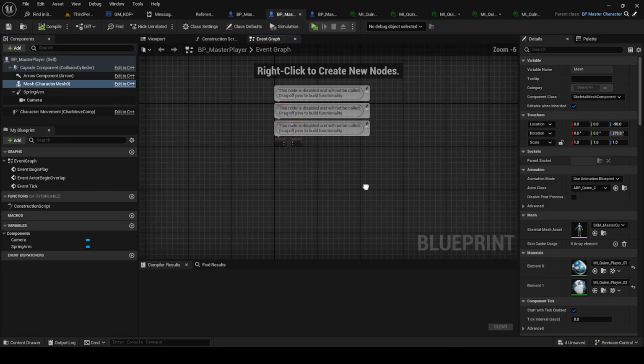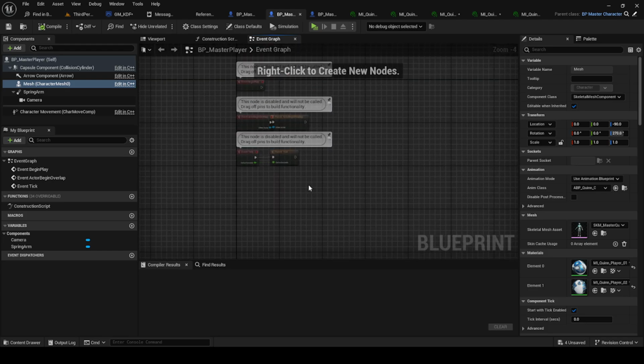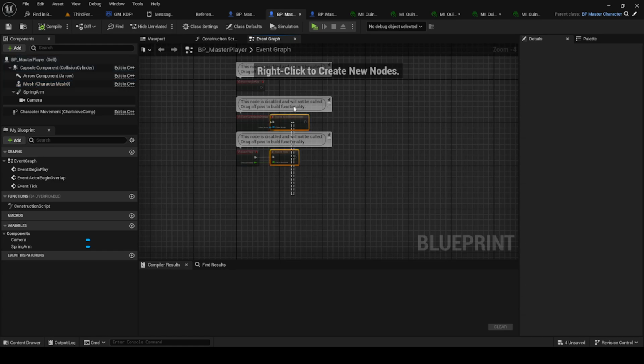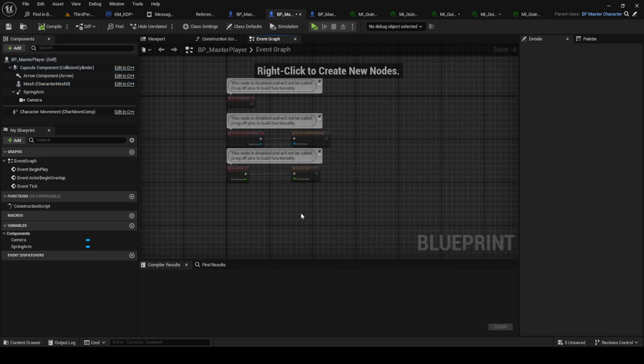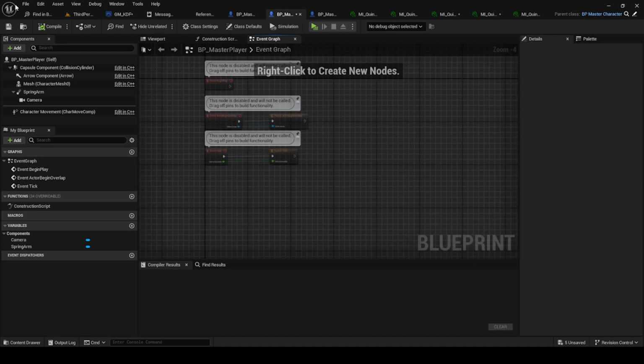And if you're doing a blueprint project, I kind of assume most of you are doing blueprint projects, so I will not do any C++. There won't be any requirement for C++. No worries.